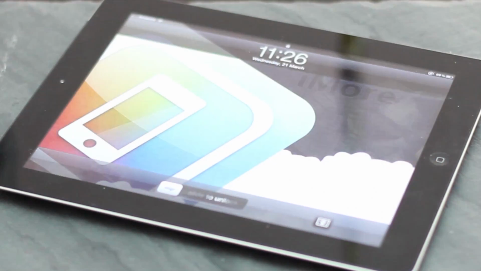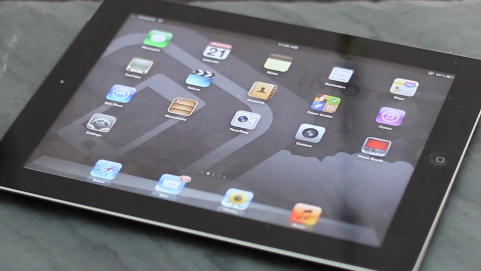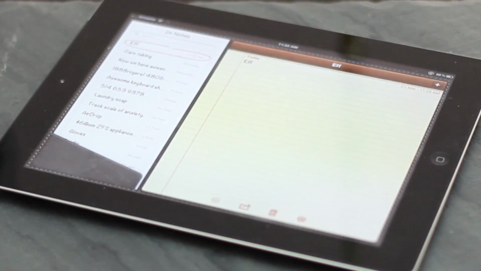Hey everyone, this is Renee from iMore.com, and we're going to take a quick look at shortcuts for the home screen and the keyboard on the new iPad. Using the keyboard with your iPad.